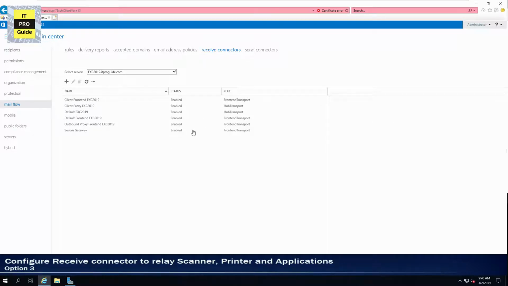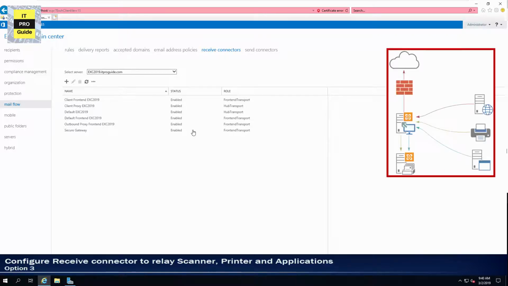The last two configurations that we have just watched are about receiving emails from outside the organization. But there are some cases where your scanner or printer or applications use your Exchange server to send email. For that, you need to create a relay, and sometimes you need to create an anonymous relay for the scanners and printers to send email from your Exchange server. So let us see how to do this.